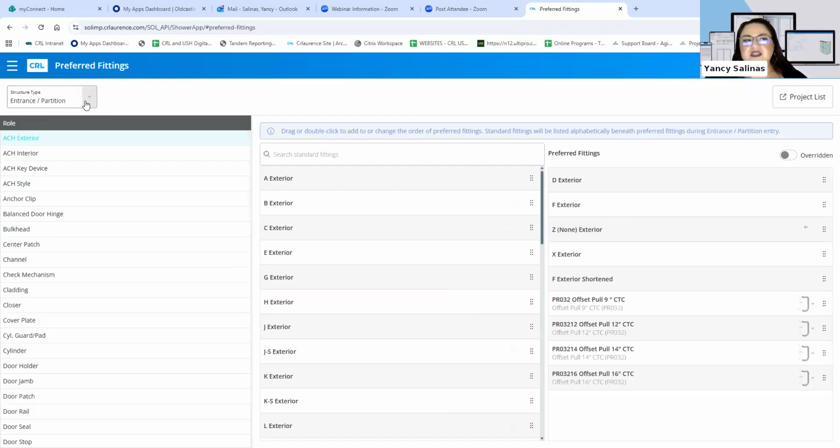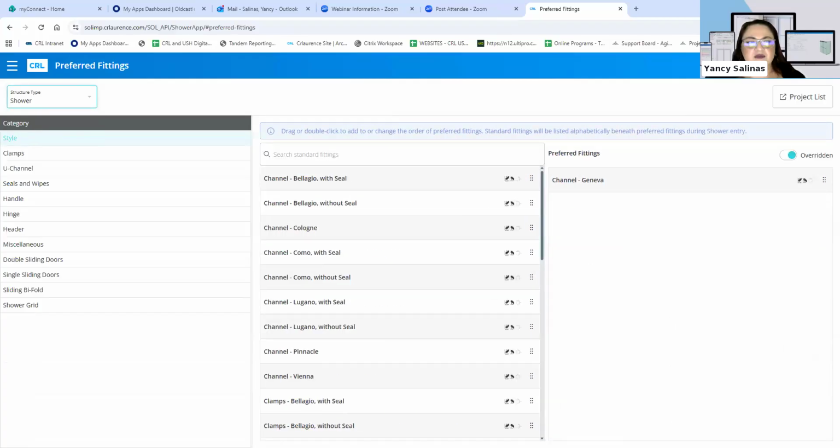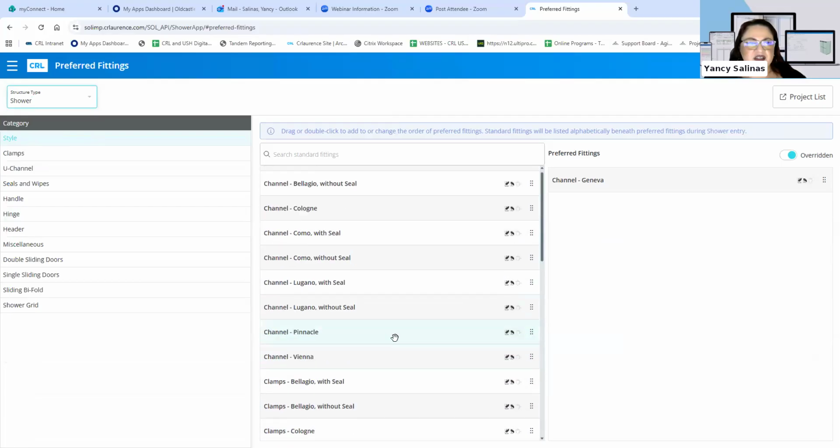Now you also have to pay attention on the top left-hand corner if you're selecting for entrances, if you have multiple tools within your subscription, or if you only have showers, then you won't have that option on the side. Okay. So here's the preferred fittings for my styles, Channel Geneva. Okay, and these are the different styles here as well.